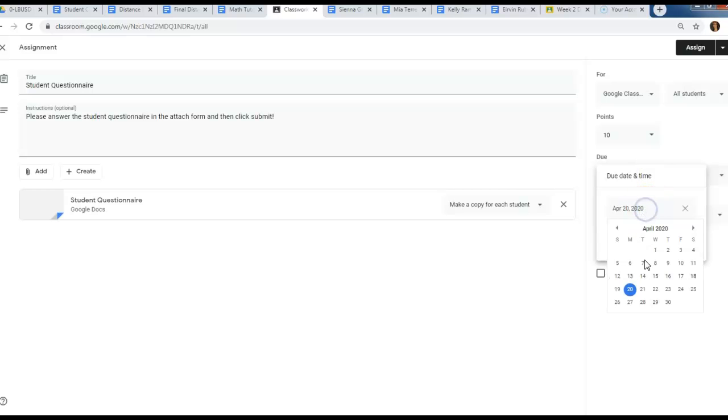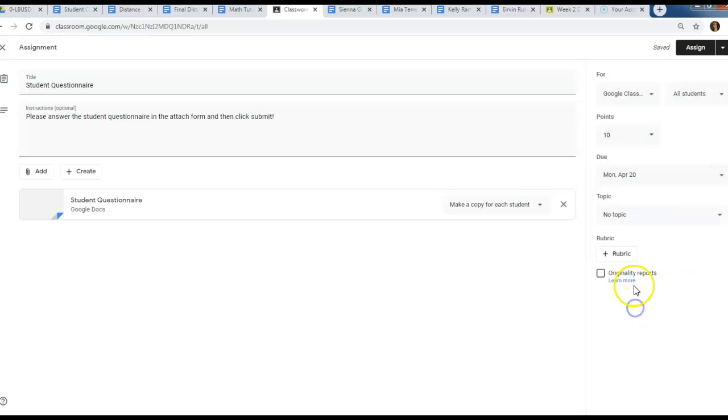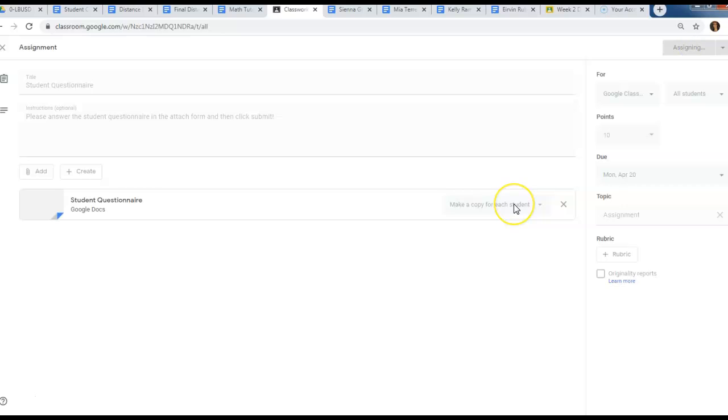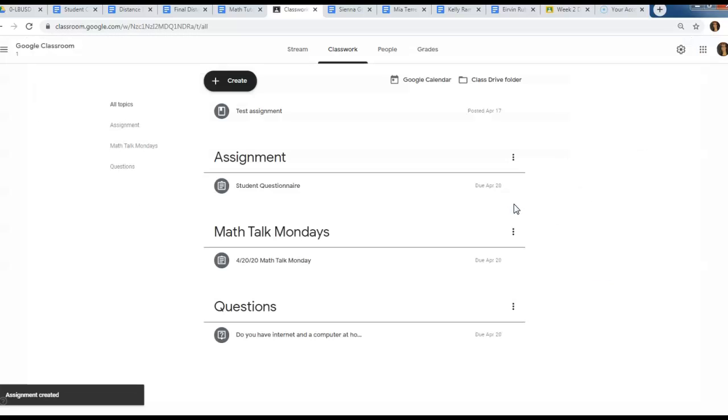Due date, I will make it due Monday. And the topics, I had math talks last time. So create a topic: student work, or lessons, or student questions, or student assignments, or just assignment. Assignment, okay, and then I click assign, and it'll be right there. And so now the students can answer the questions, and it'll be neatly organized.